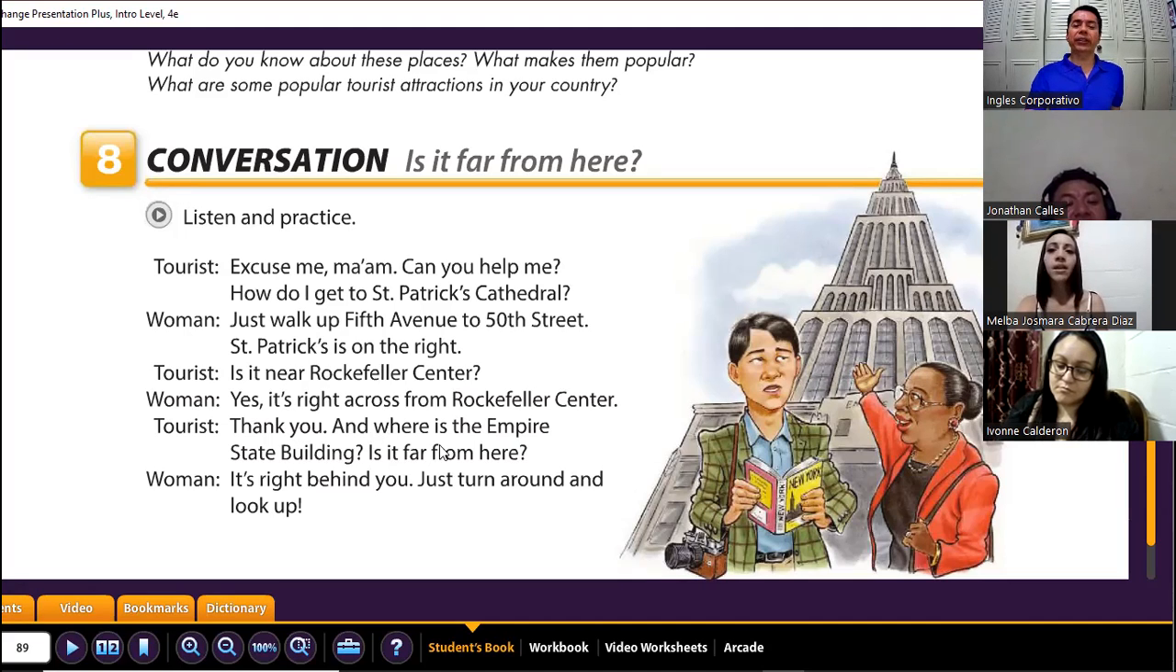And where is the Empire State Building? Is it far from here? It's right behind you. You can say behind, right behind you. Just turn around and look up.